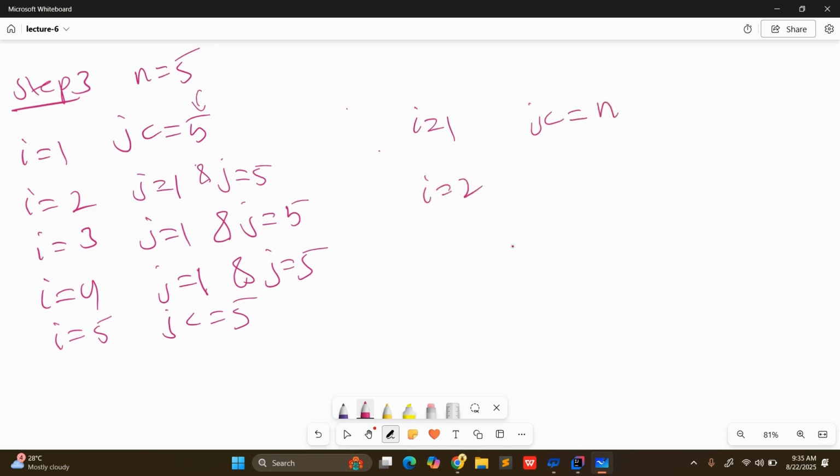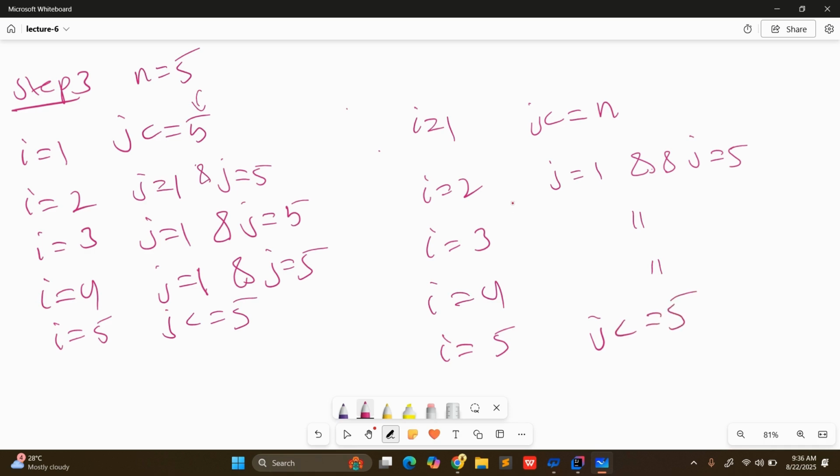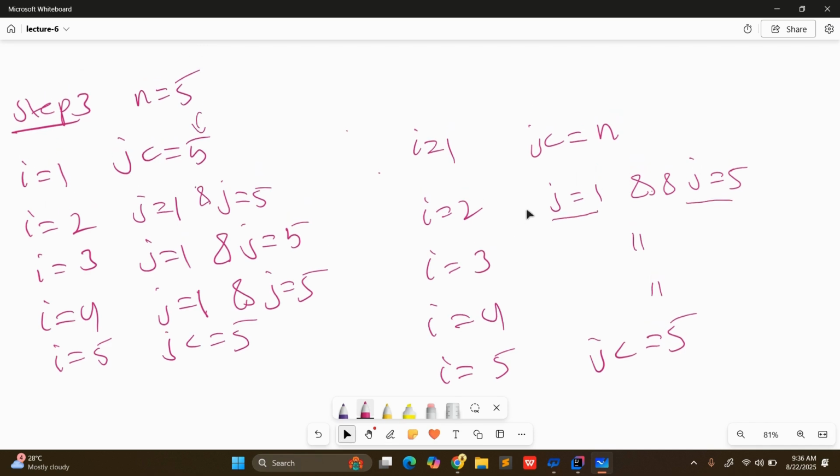When i is equal to 2, there is no other way to write this, so I definitely have to write j is equal to 1. When j is equal to 1, and when j is equal to 5, I need to print the stars. When i is equal to 3, the same condition will do. For i is equal to 4, the same condition follows. When i is equal to 5, the same condition, which is j less than or equal to 5, will print the whole row, the complete row. In all other cases, it will be printing only on j is equal to 1 and j is equal to 5. Let's just convert it into the code right now.